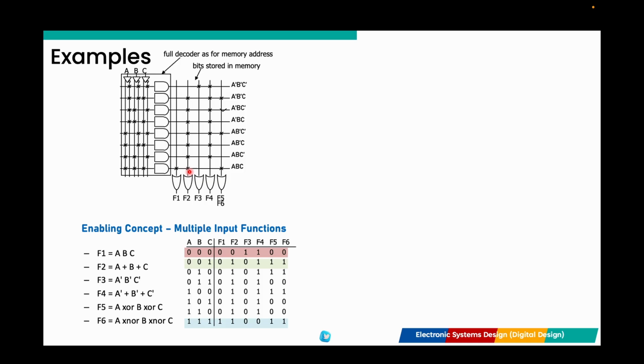Take note that in this situation, the function of F5 is equivalent to F6, hence the following items. This is exactly how the PLA implements logic.